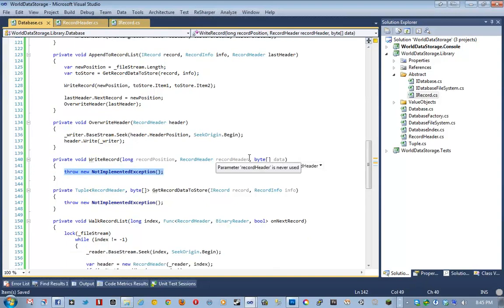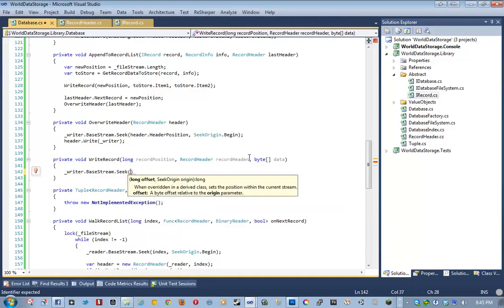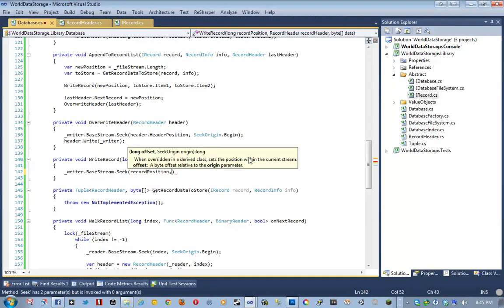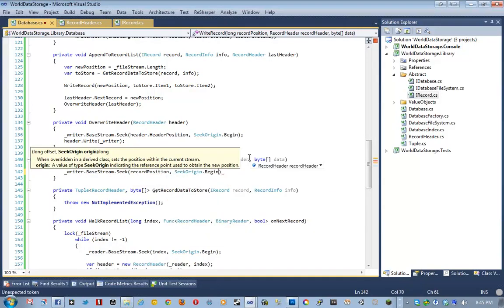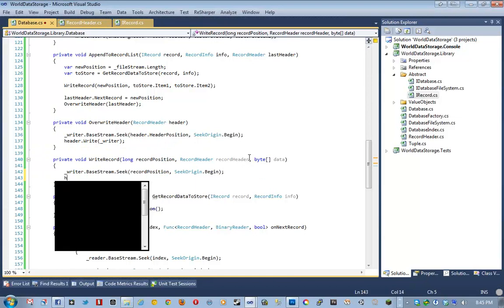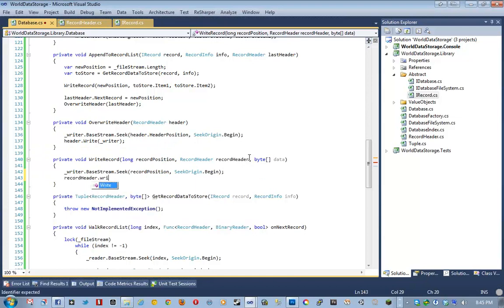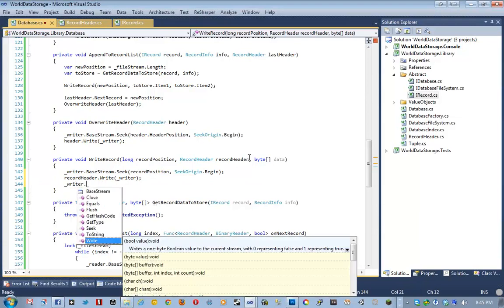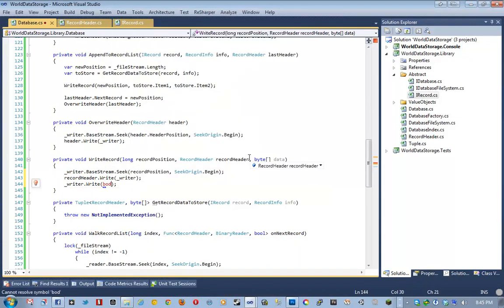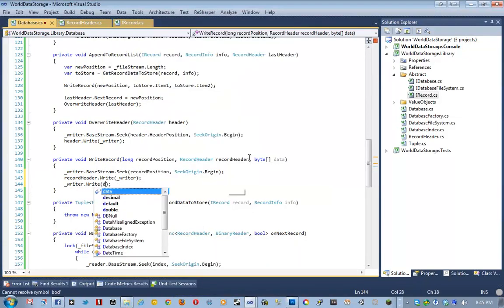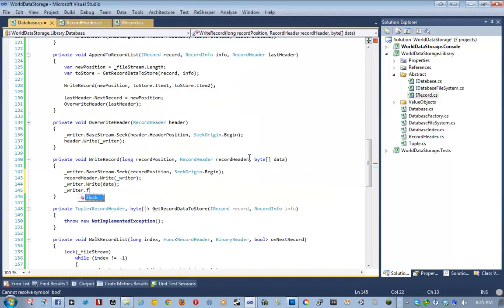WriteRecord is also going to be fairly straightforward. The first thing we're going to do is we're going to base stream seek to the record position that we need to write this record to, with the seek origin at the beginning. Then we need to write the header. Then we need to write the body. And finally, I'm going to go ahead and just flush this stream.